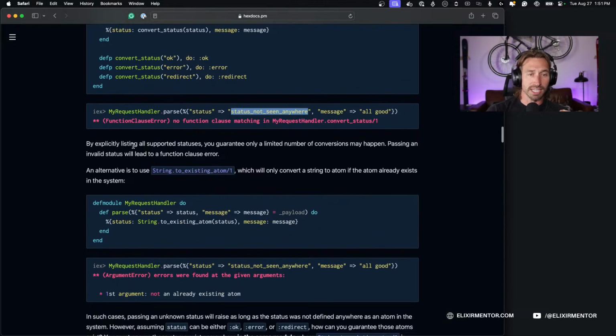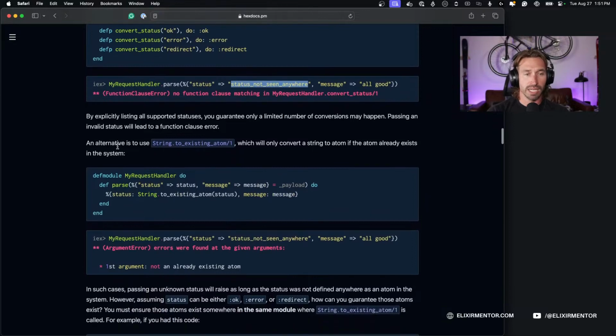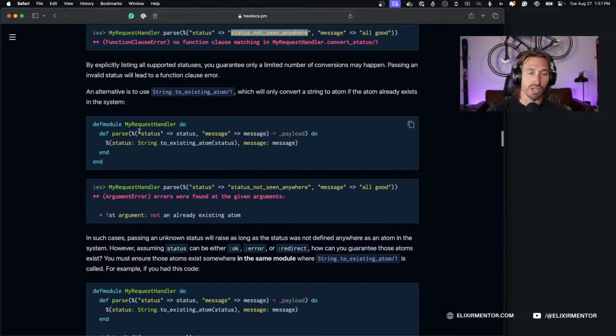All right, so by explicitly listing all supported statuses, you guarantee only a limited number of conversions may happen. Passing an invalid status will lead to a function clause error. An alternative is to use string.toExistingAtom, which will only convert a string to an atom if the atom already exists in the system. So instead of writing all those pattern matching functions, we can just do string.toExistingAtom and pass in our status.